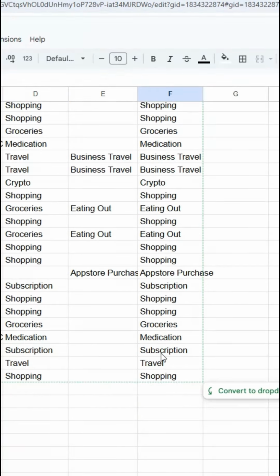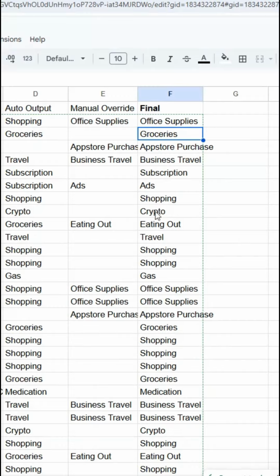I could put this into a map function with Lambda, but the logic here is what's important. If you need to have two columns of data and one column that's taking some corrected version of those data, go ahead and use this logic. If there's anything in the manual, use that. If there's not, use the auto.